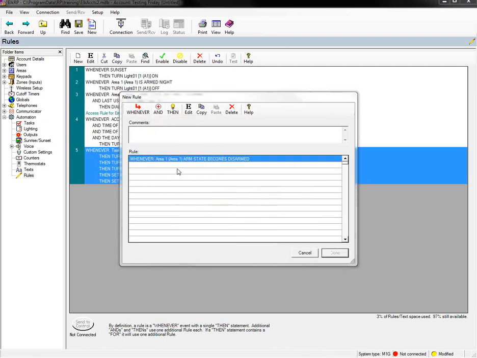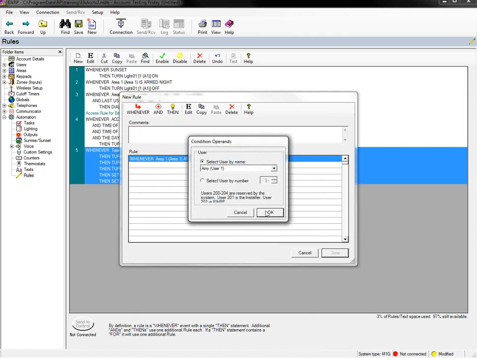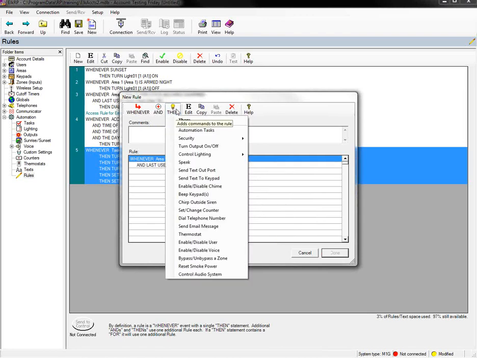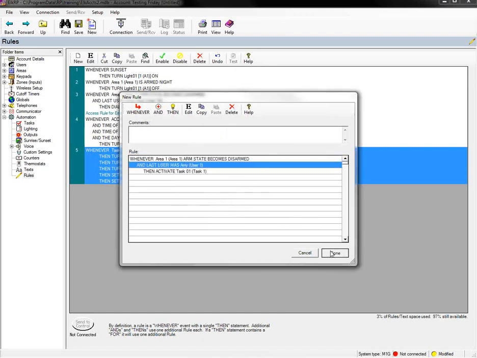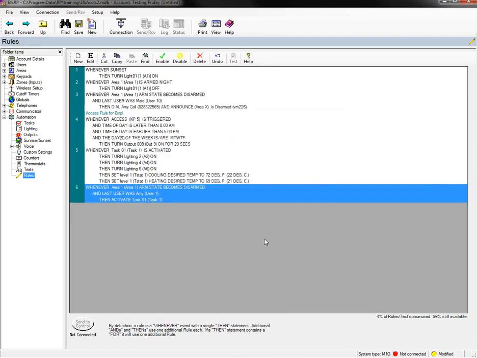Oh, I'm trying to get last user, and I'm wondering, like, what in the world? There. To be sure, any way you disarm the system, it's automatically going to work for you. Ta-da!